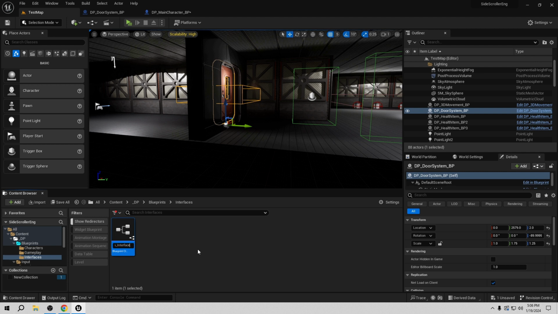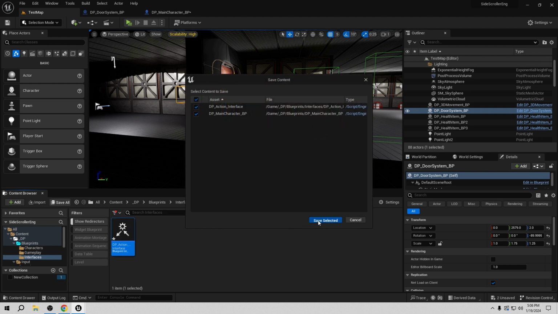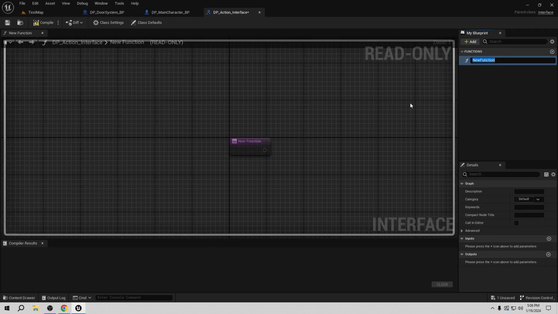Interface. So let's save it. Now let's open it and create the function we want. Let's call it action or interaction. You know what? I'm gonna call it action. Activate. Sounds better. Activate. So let's compile and save.